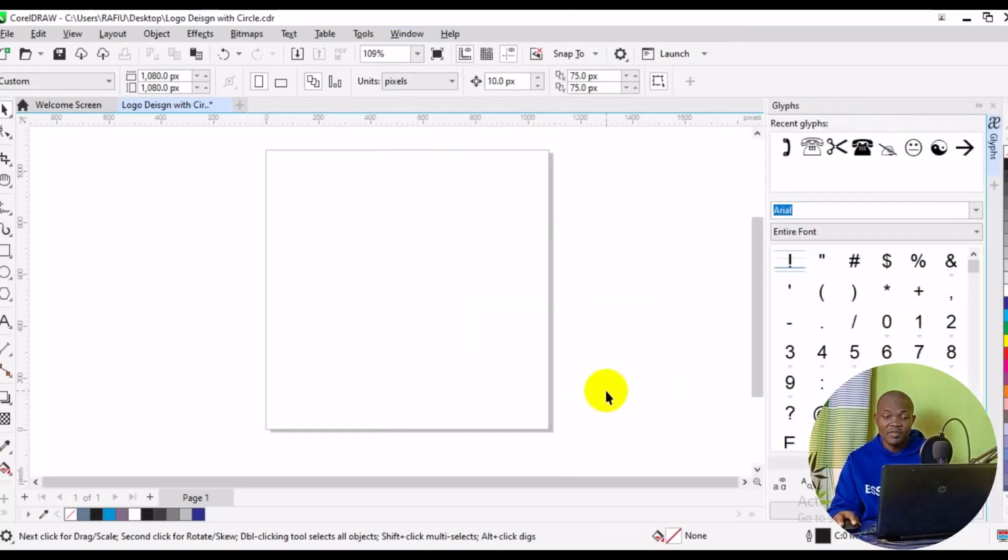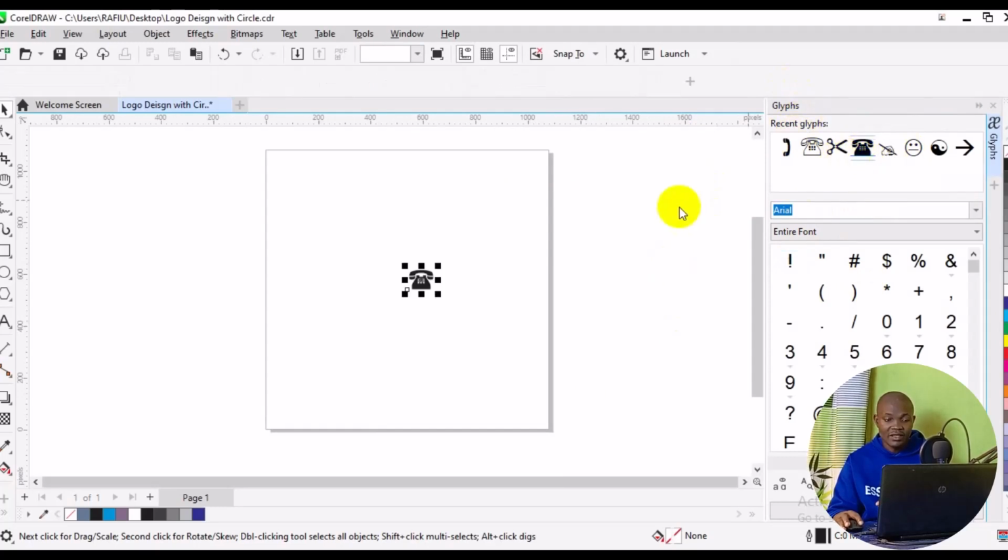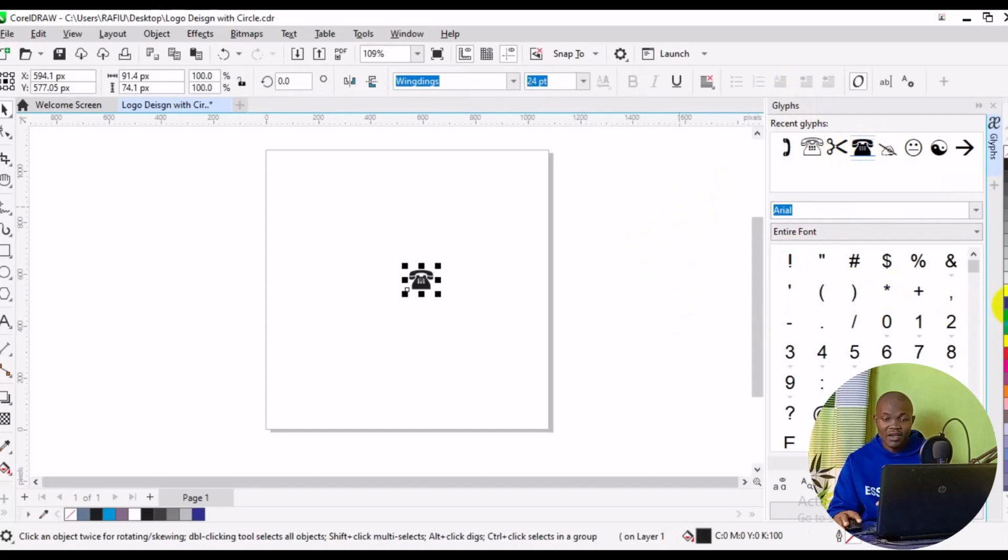So you can see some of the previous icons I have used right here. If I double click on this particular telephone icon, it comes to the workspace. I can simply change the color. It's as simple as that. I can increase the size of the icon. I can pick another one right here. I will double click. Then it also comes to my workspace. I can increase the size. Then I can change this color also to something like red.